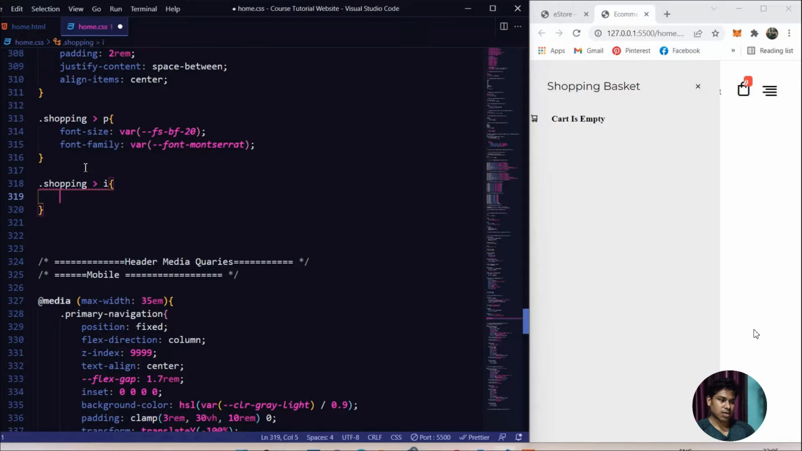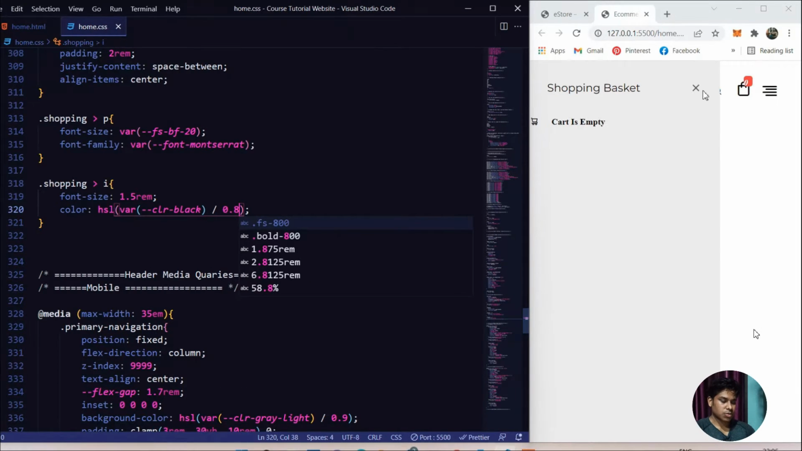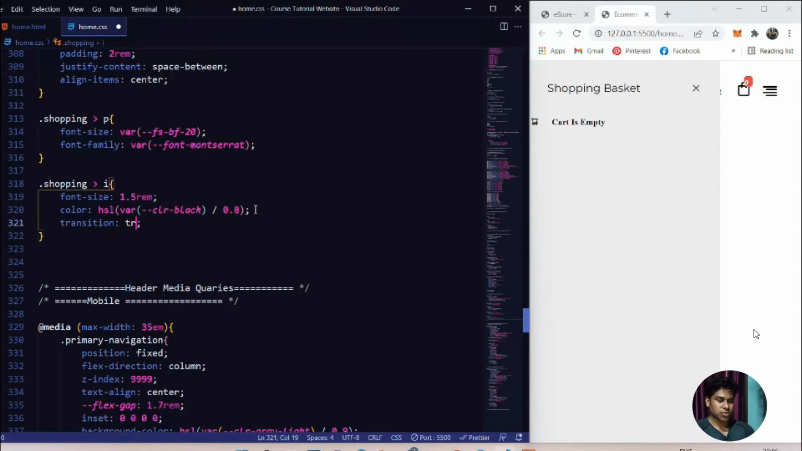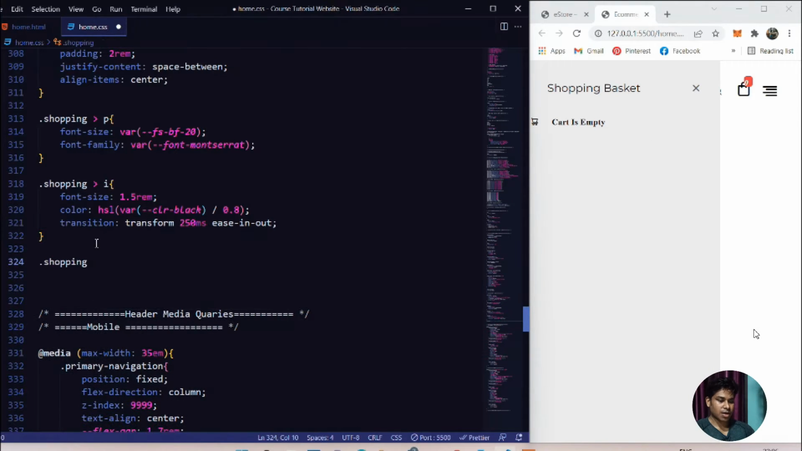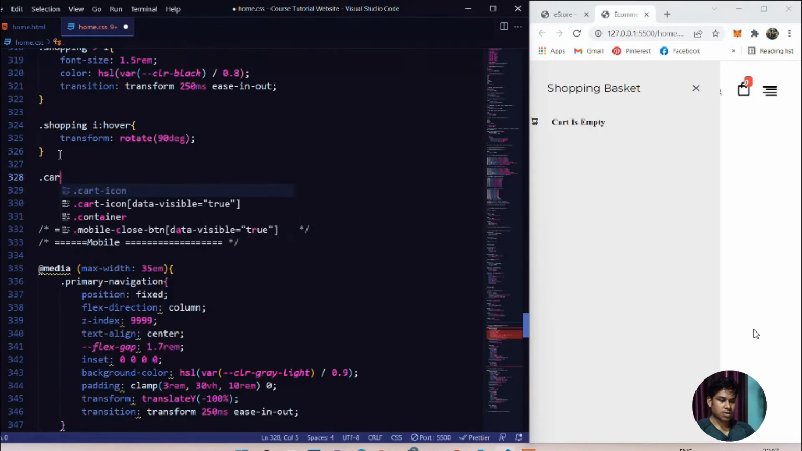Shopping direct icon. Here I'm using this arrow to denote that I'm directly targeting this cross icon, which is inside the shopping. So font size is going to be 1.5 rem. Color is going to be HSL black, and let's decrease the opacity to 0.5, 0.8. Now set the transition to be, let's say, transform 2.5 ms ease-in-out, and shopping icon hover, let's do it to transform rotate 90 degrees. So let's check. Okay, it's working fine.